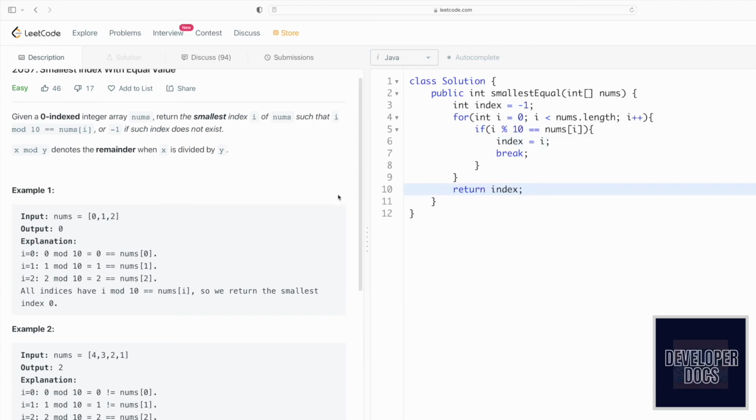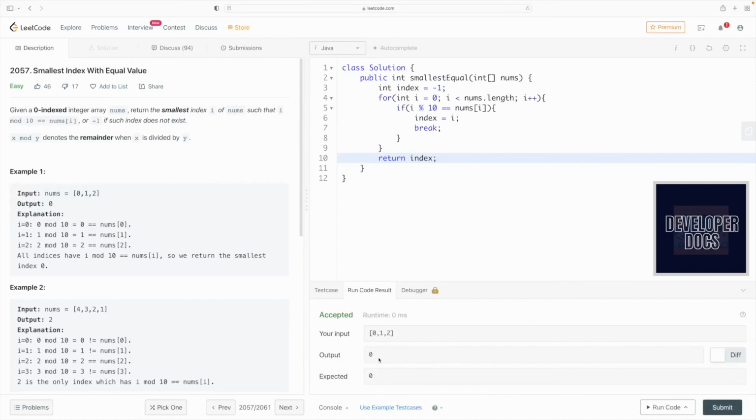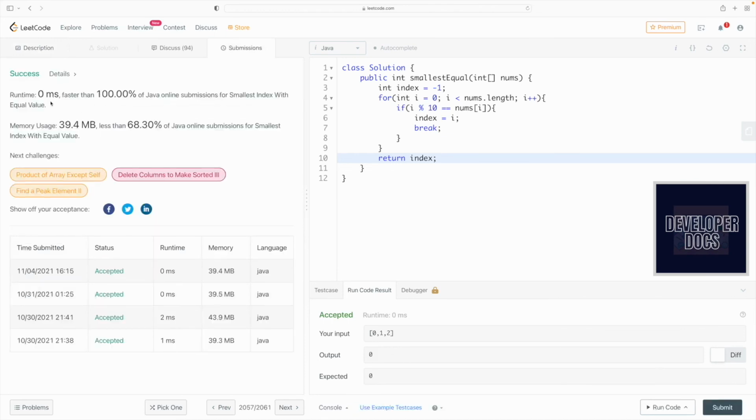That's it. This is a fairly easy problem. Now let's run the code. There you have it. We're getting the expected answer. Let's submit the code. There you go, our solution has been accepted. So our solution is faster than 100% of the Java online submissions.